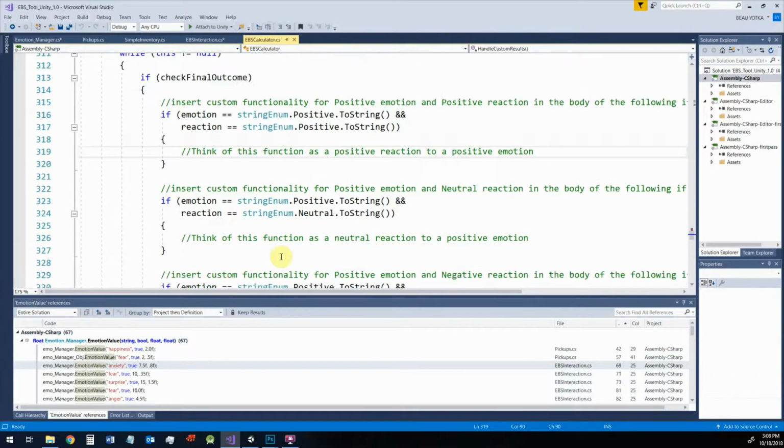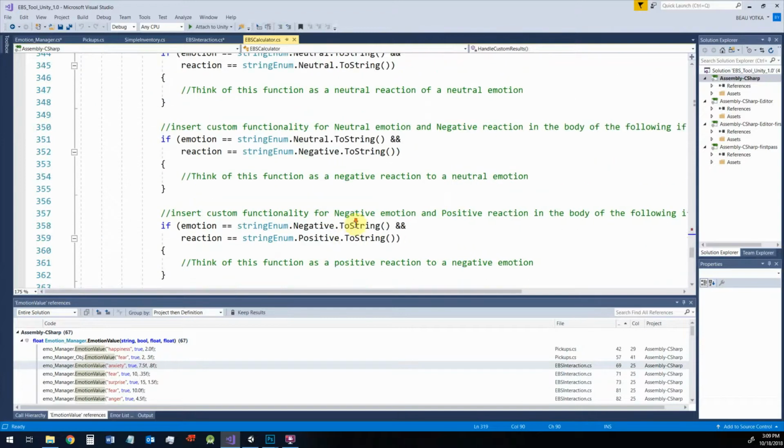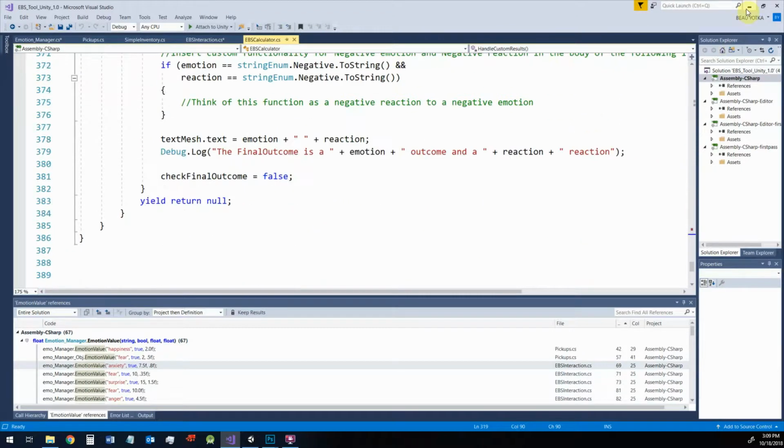However, this is where you come in. This is where you can put in anything you want. You can put in animation booleans. You can put in custom functions. You could put in events. You could pretty much do anything you want here to make the EBS actor act accordingly to the situation. So let's show this in action.